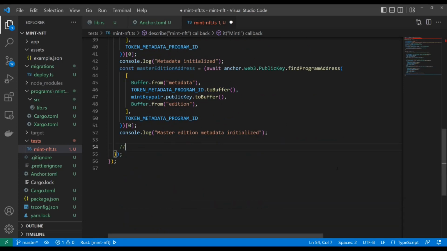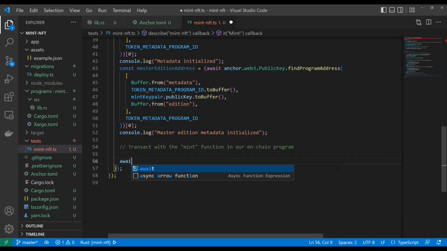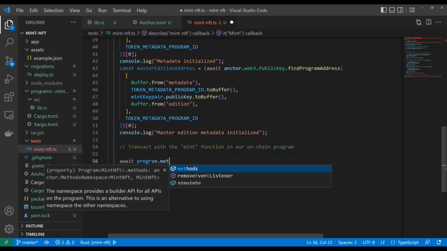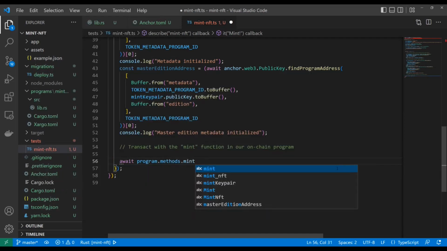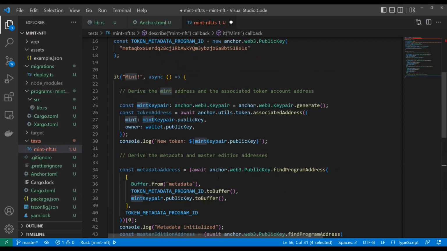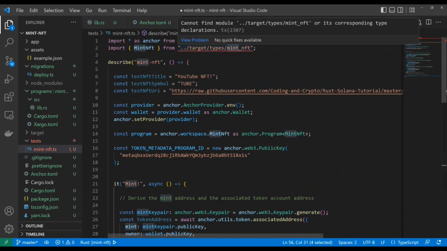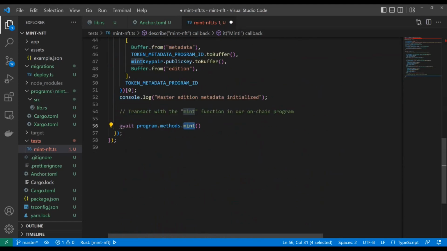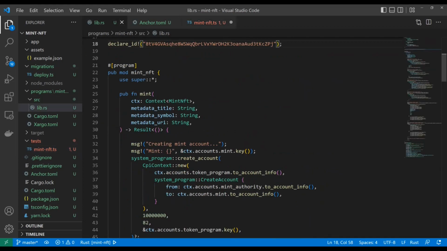And lastly, our final step is going to be transact with the mint function in our on-chain program. And so we're going to do await program.methods.mint. And that's just it. You can use .methods.mint because we've got it as a type. And although it doesn't say it's resolved right now, it will be eventually. And this is going to be how we use the different functions that we defined in lib.rs.